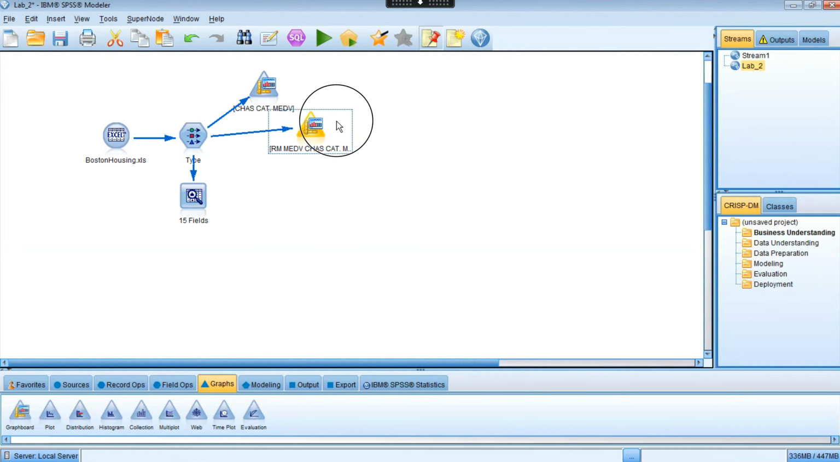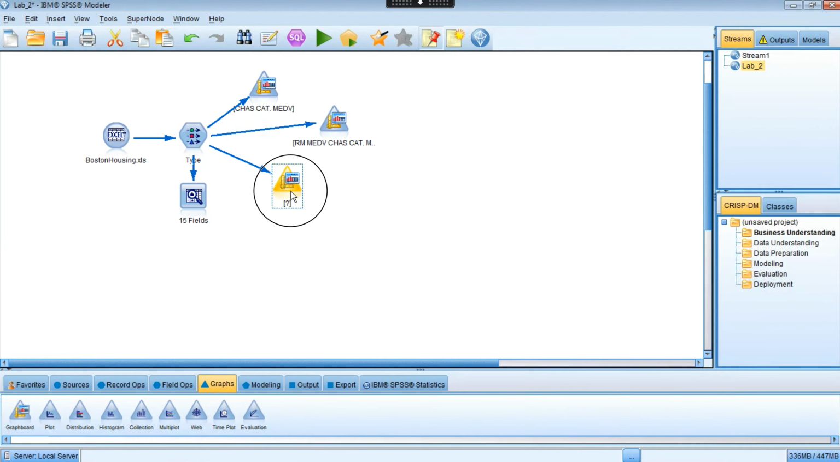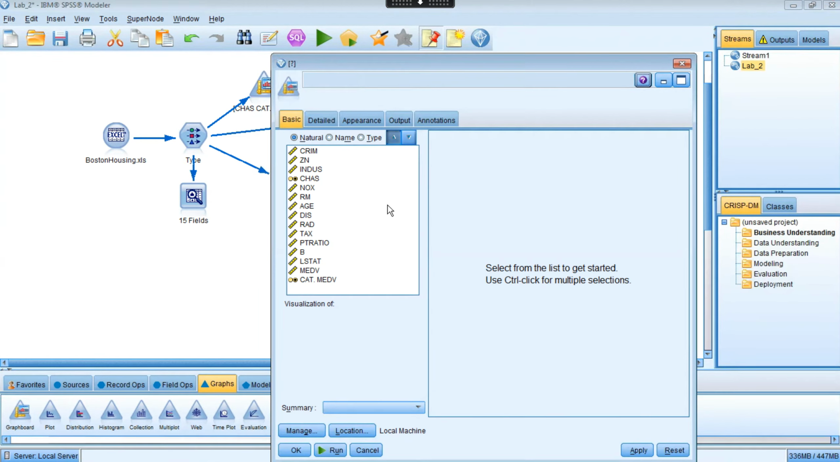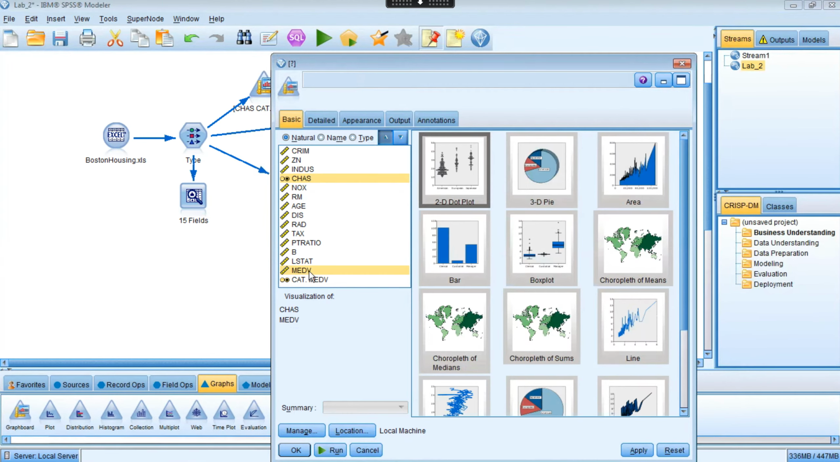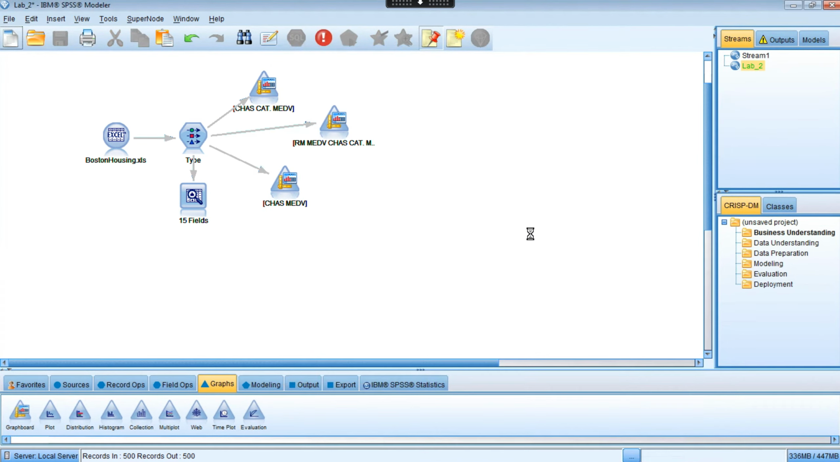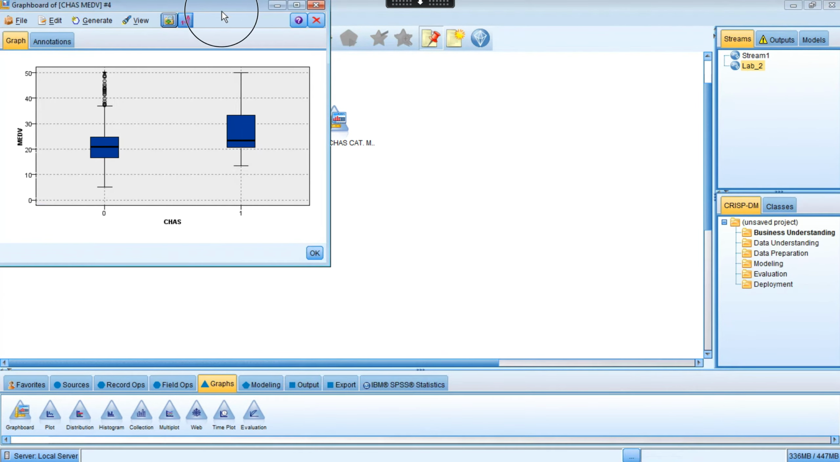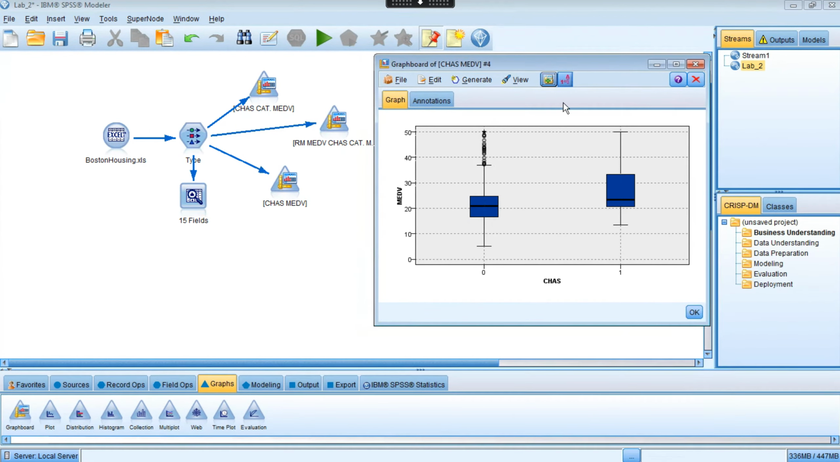Okay, so in order to do that, we do the same. We add another graph board node right here, and double click on the graph board. We want to see the distribution of the house value across the two categories of Charles River. So we're going to select this one and this one. Okay, so you can see the box plot right there. Click on it and then you can click run.